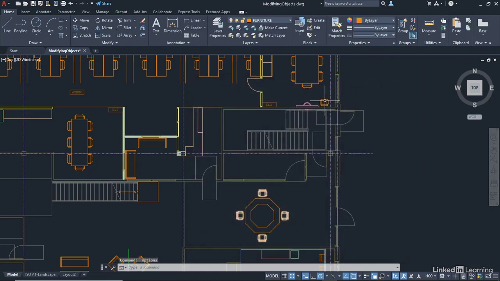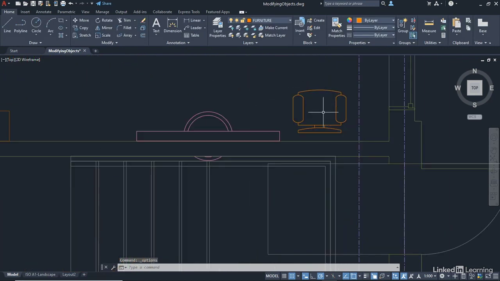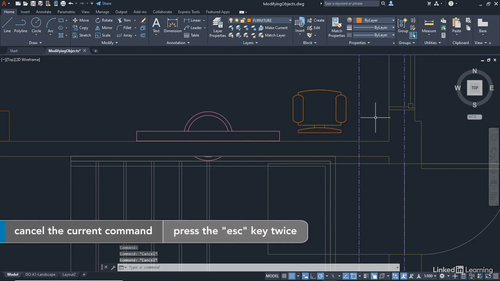And I'm going to zoom in on this chair here. Now, this chair is a block. If I click on it now, every single grip inside that block displays. And it just looks really confusing. And it's really difficult to manipulate your blocks, in this case, your chair, in the drawing. So I'm just going to hit escape a couple of times and deselect that.